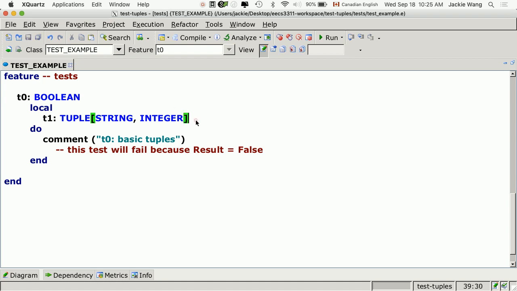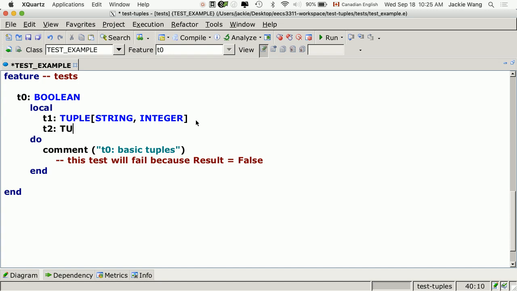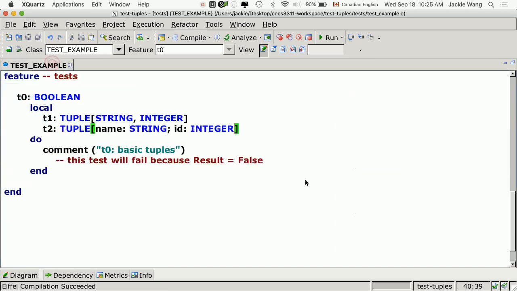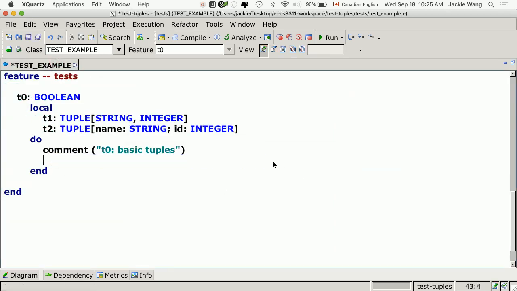On the other hand, for T2, I can say tuple over here, and now I want to give some name of each field. I can say name is the first one, string followed by a semicolon, and then ID integer. Okay, make sure everything compiles. Okay, so now let's try. How do you create a new tuple? I'll show you different ways.